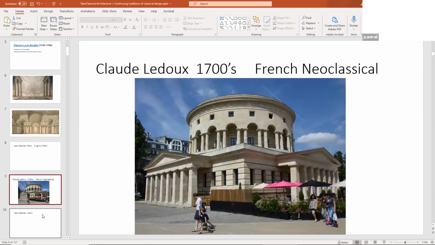We've seen some of these projects before. We've seen Claude Ledoux's work, French neoclassical. The austerity is really powerful because we're not covering everything with all the classical orders. So we're actually showing the pure form with, of course, the arches from ancient Rome and, of course, the Greek temple front from ancient Greece.